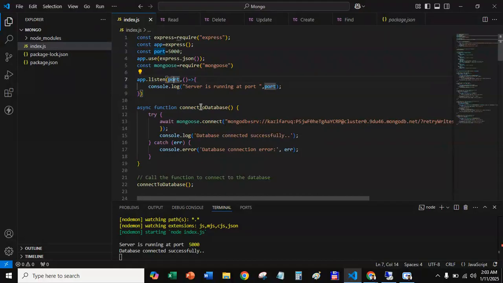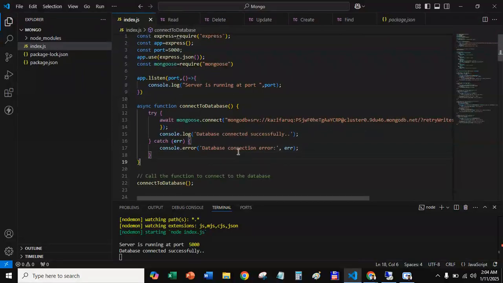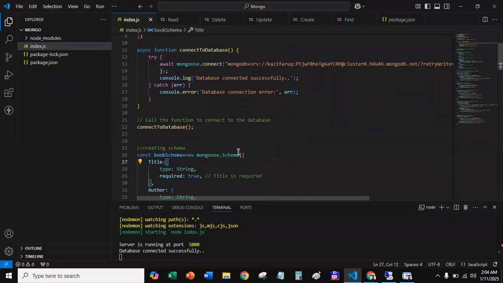Then we have a function which will connect to the database. This function is an async function, and we'll try and catch the error here. So it will try the Mongoose connect method with the given connection string. If it's successful, it gives this message. If it's not, then it gives this message. So that is the function, and we will call the function here, connect to database.